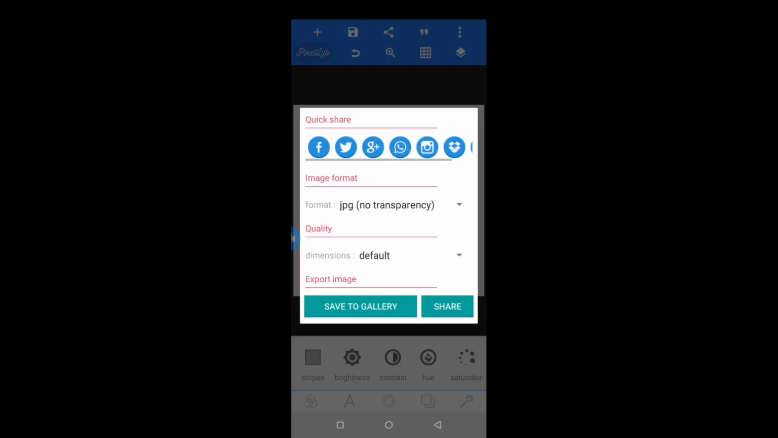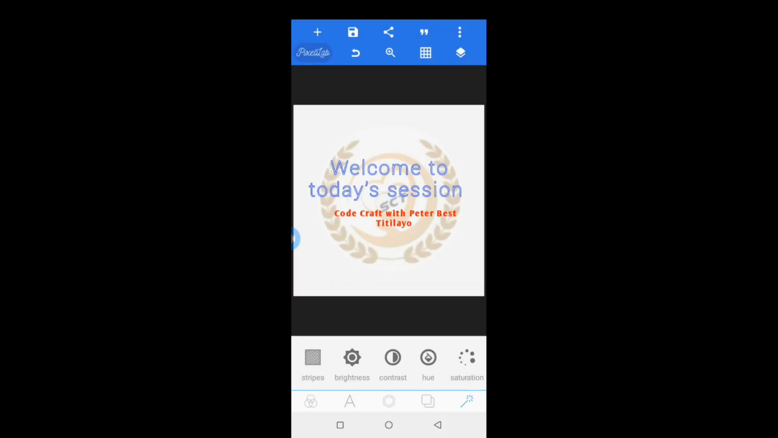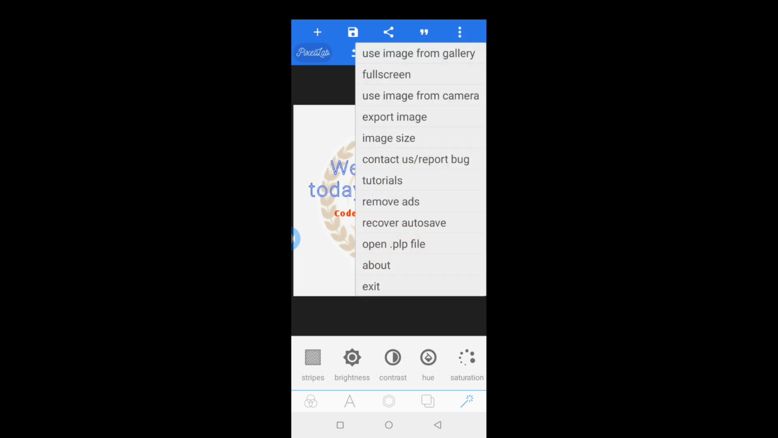And also we have this icon that looks like this, which is the share. It's a quick share icon where you can share. As you can see, we have Facebook, Twitter, Google Plus, WhatsApp, Instagram, and all other social media. But I'm not going to be sharing this particular design on social media. And also we have these three dots. These three dots actually have a lot of functions.